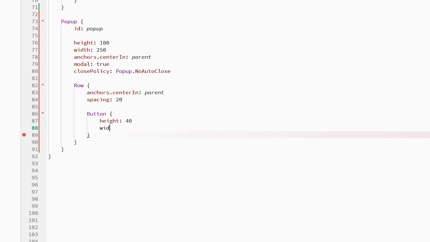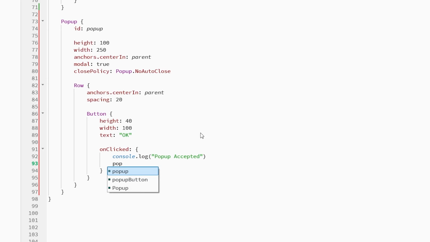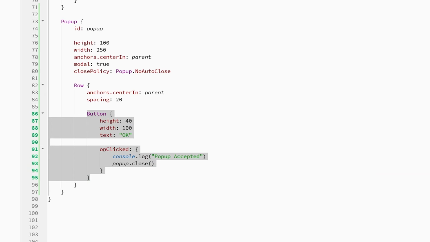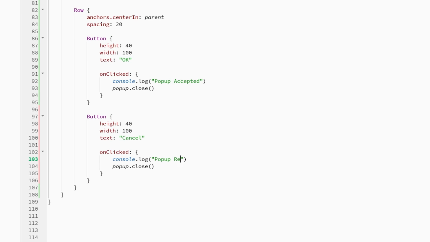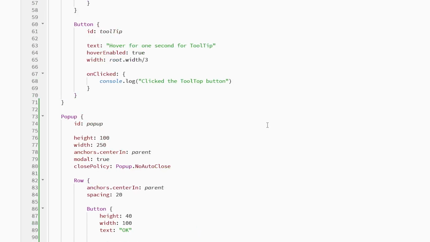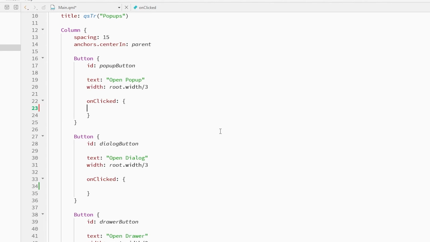We will keep it simple by adding a row with an OK and Cancel button. Both buttons will print some information to the console, then call the Close function to close the pop-up. With that done, we just need a way to open the pop-up, so we will add a call to the Open function to the onClicked signal handler of our first button.